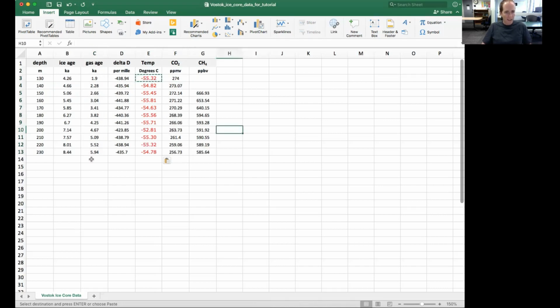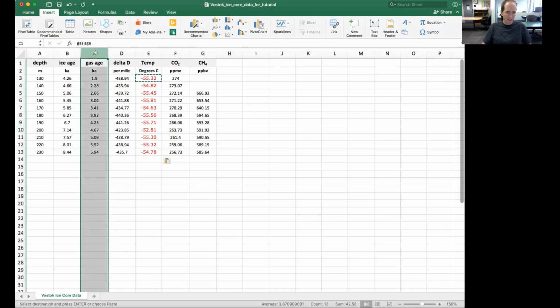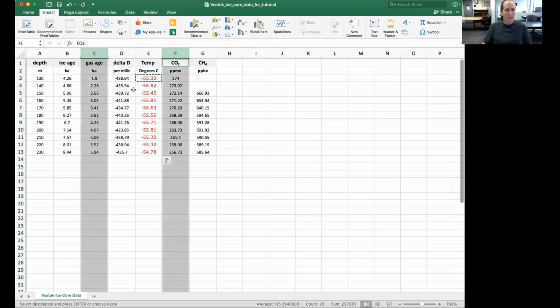You could drag it all the way down like that, but because you have so much data, it's easier just to go up here to where you see the C. So you take column C, click on it, press down the Command key, and press column F. And now it will graph everything in those two columns all the way down. So you don't have to click and drag all the way down.